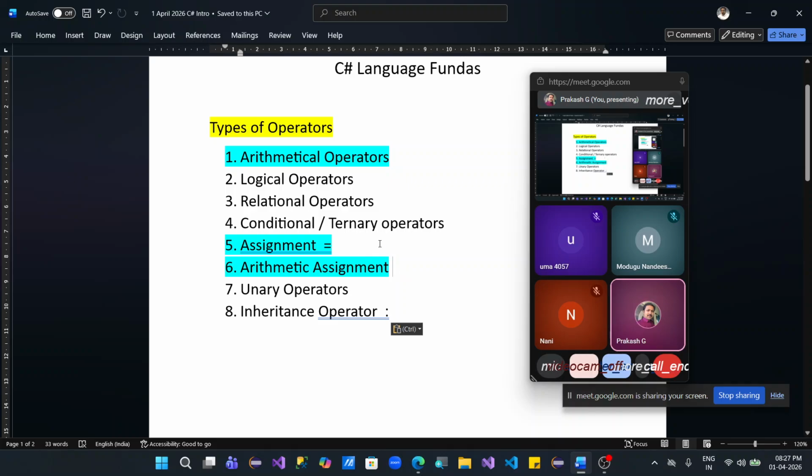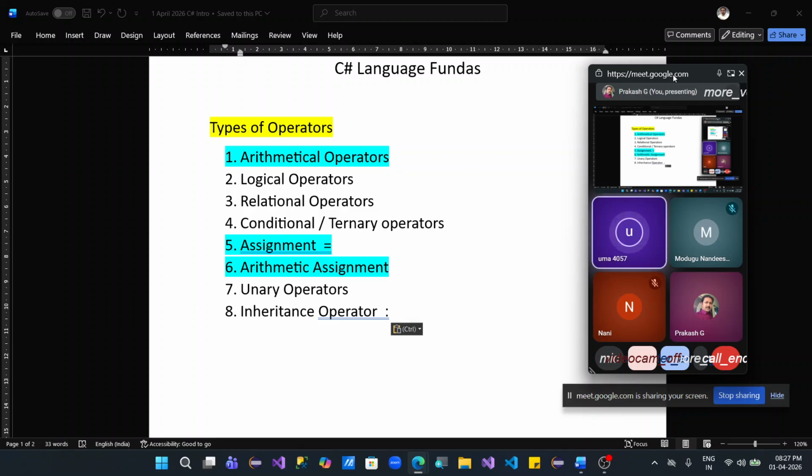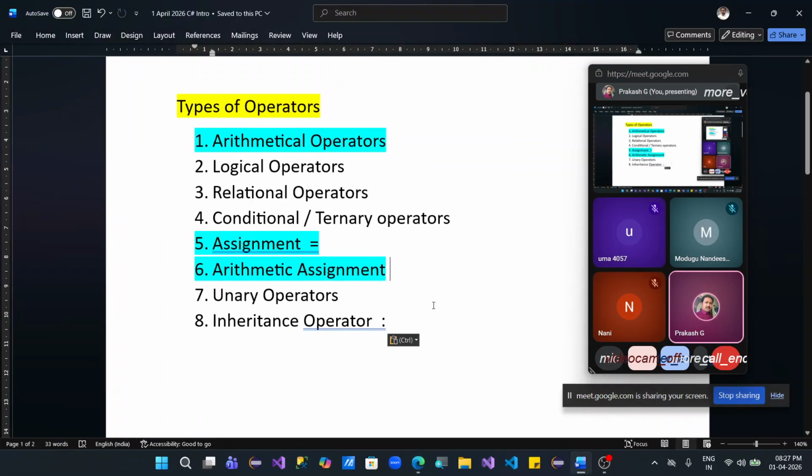Okay. What is the difference between single equal to and double equal to? I think I explained yesterday. Anybody, guys? Single equal to is where we are assigning a value. Very good. Double equal to is where we are comparing two values. Very good. If you want to compare two values, go for double equal to. If you are assigning a value from one to another, then go for single equal. Very good. Keep it up, guys, because it is one of the interview questions.